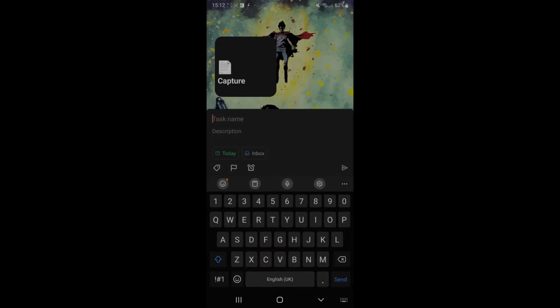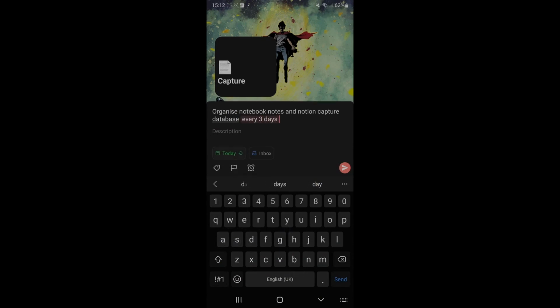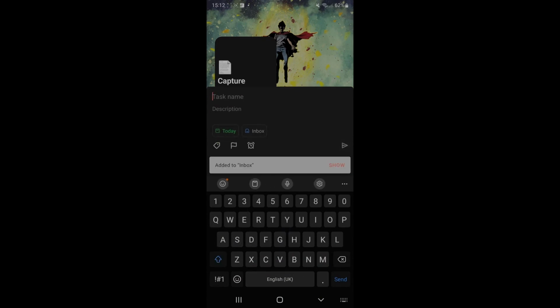And finally, it's a good idea to set a recurring reminder to move everything you wrote on paper to the Notion Capture Database and to organise all those notes in Notion. So that's it, that's how to set up a capture process in 5 steps.